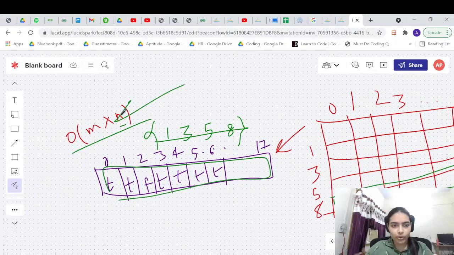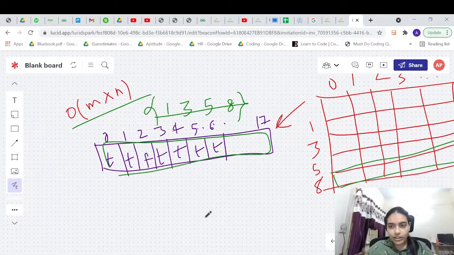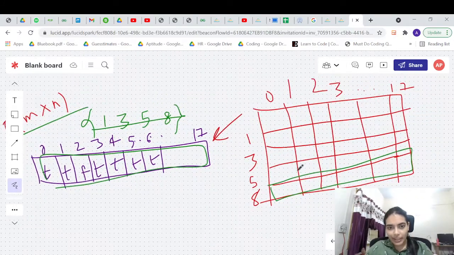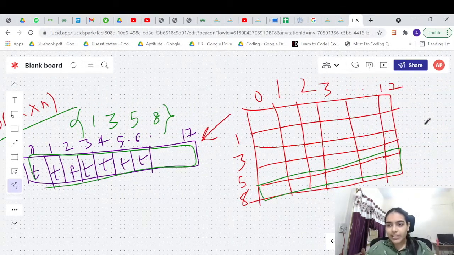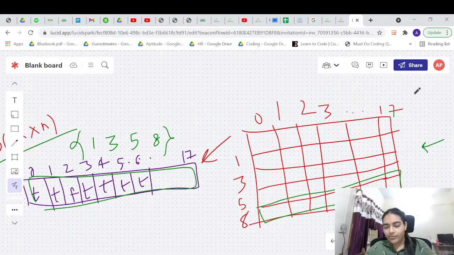So I'll round it off to O of m into n time complexity. So this is how you build the table. Once you have the DP table, and this DP table is very famous, it's used in other questions also. For example, to find out whether a possible sum is feasible or not.